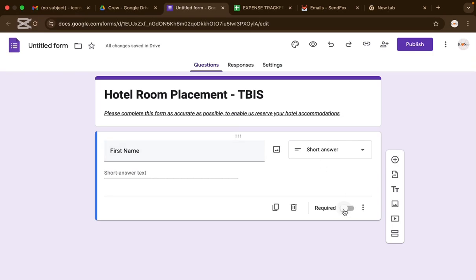Then you make it required, press this required. This means that if they don't answer this, they won't be able to submit the form. So you have to click this if this is a compulsory answer, right?